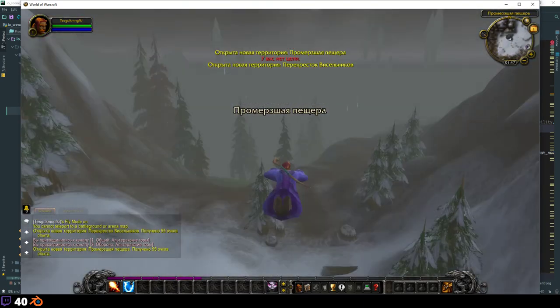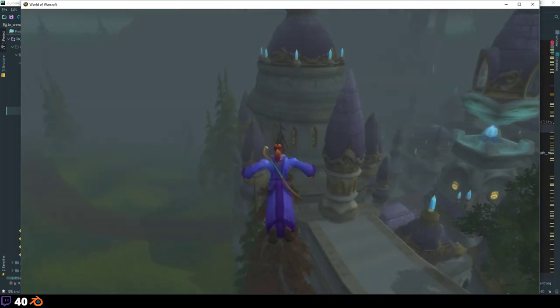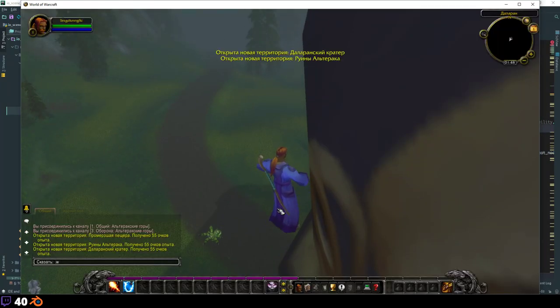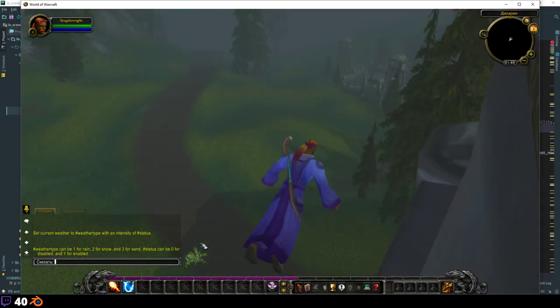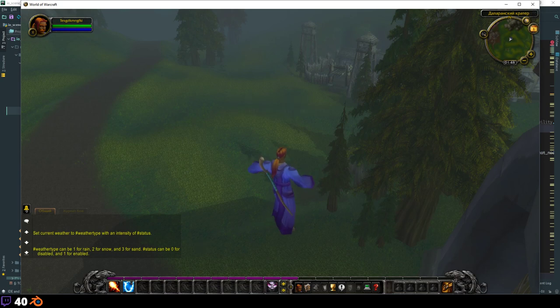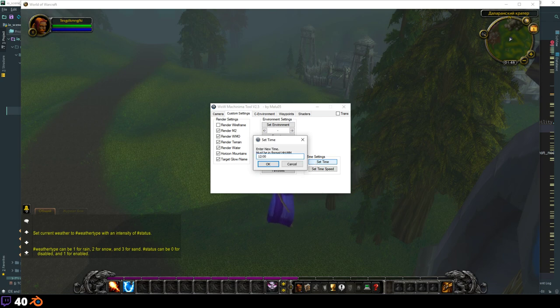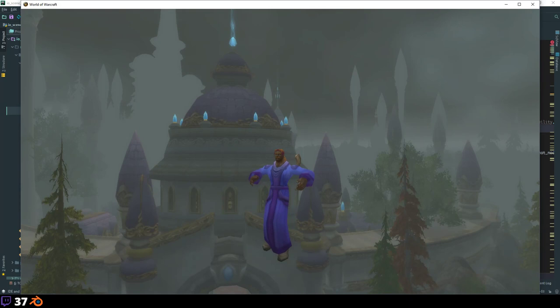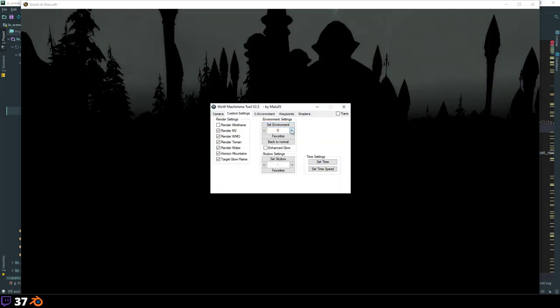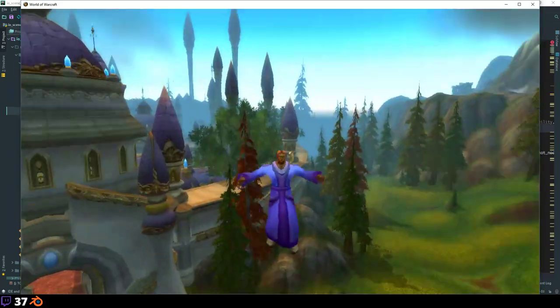Hopefully it's not Dalaran that's giving the crash, because I kinda sorta wanna show this to you. Can I get rid of this rain somehow? I'm kind of afraid to fly far away from this. Wait, hold on a second. Let's set some good environment here so you can see better.